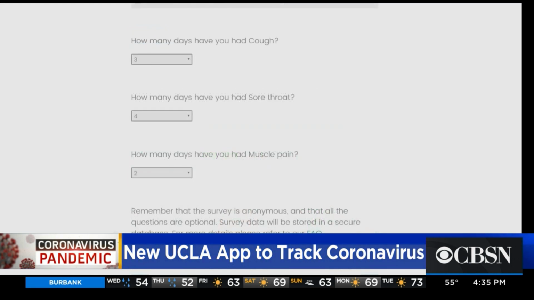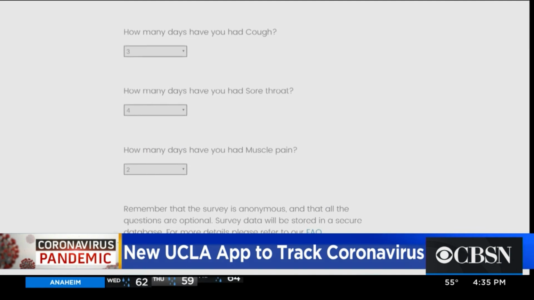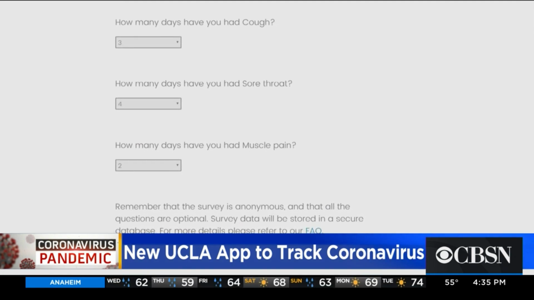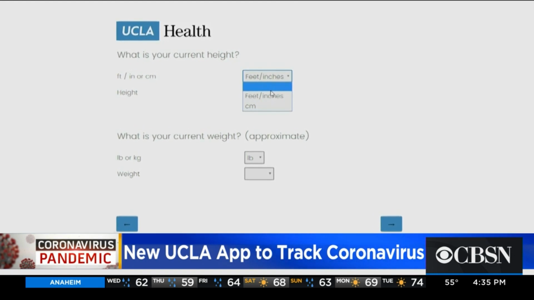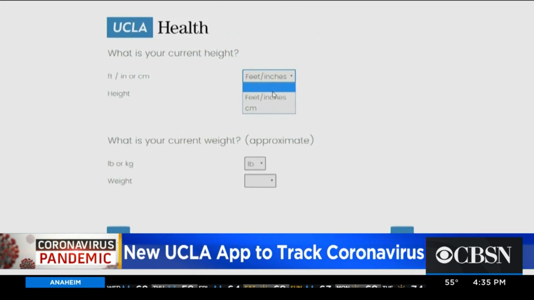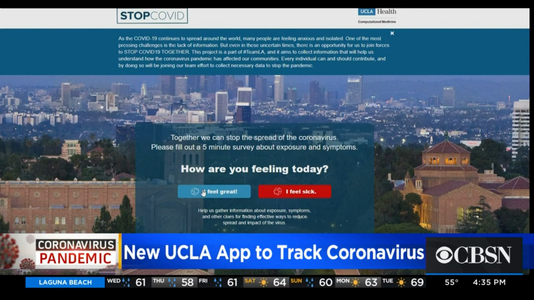And what is really important for people to remember is that if we have more information about your specific local community, we can have better predictions or better forecasting of what's going to happen in your community specifically.